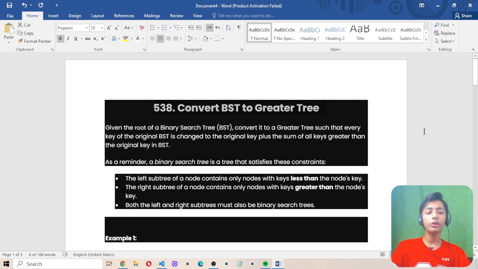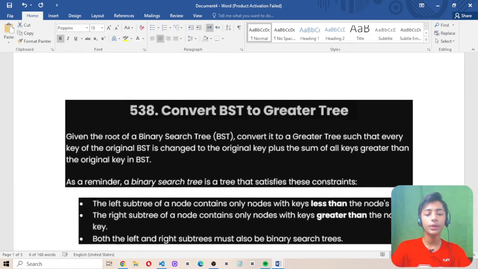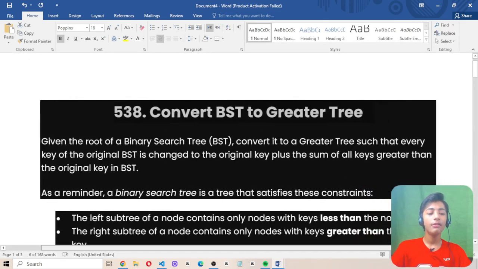Guys, here you can see one more solving video has come on the channel. In today's video we are solving question number 538, Convert BST to Greater Tree. BST means binary search tree. Now let's start to solve this question, but first of all we will understand what the question is trying to say, then we will solve it.